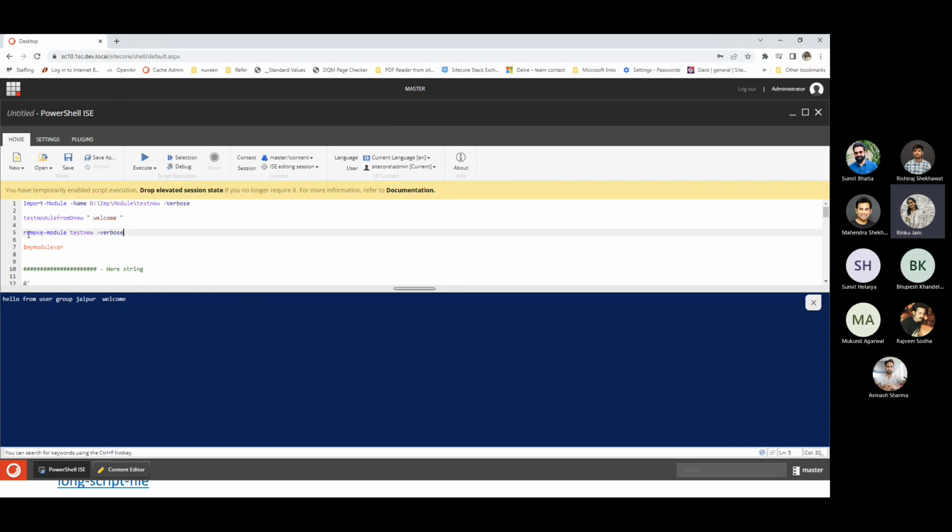Now we can remove that module from the memory using Remove-Module. And if you want to see the variable value, you can see here. So we have given these details over there. Yep.